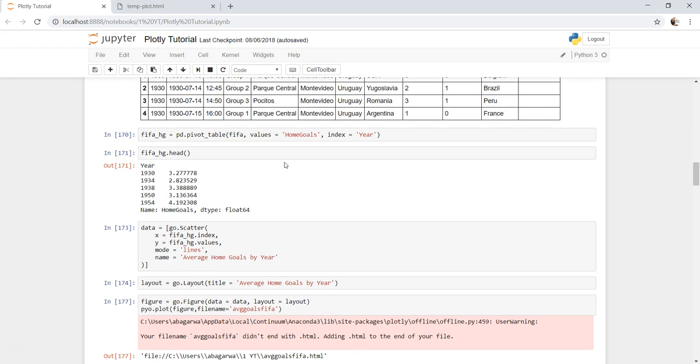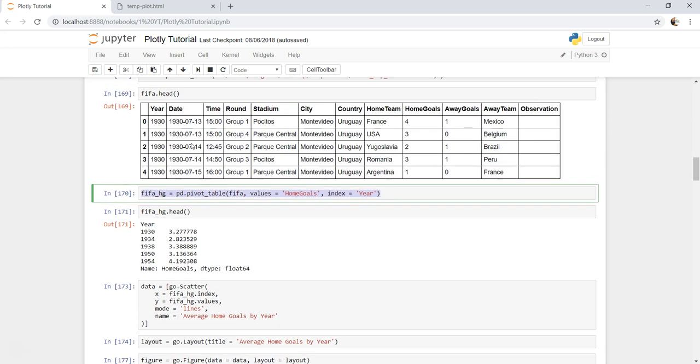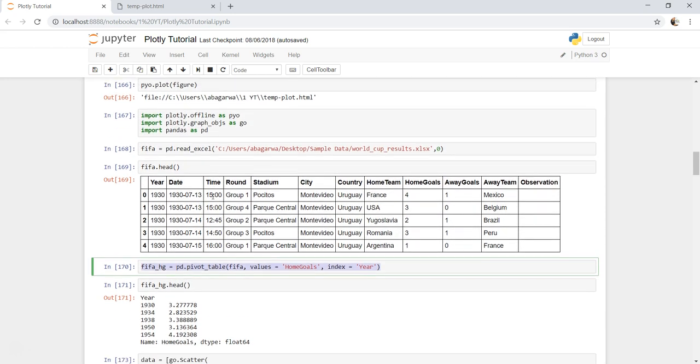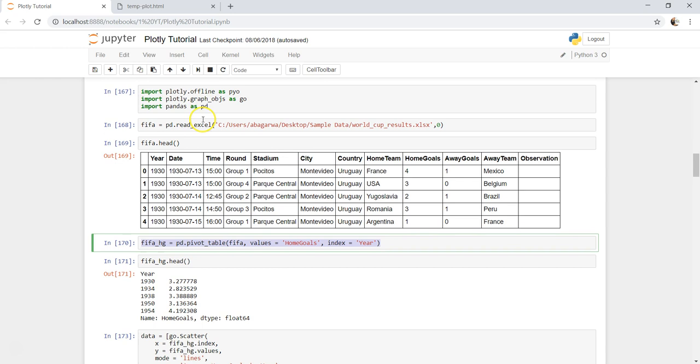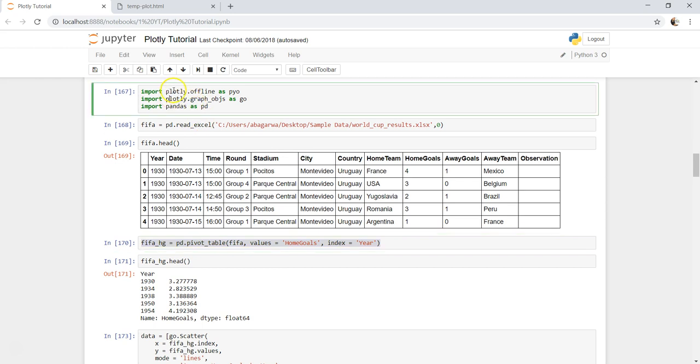Well, first of all, we need to prepare the data. So we need to use something which is again FIFA_HG.pivottable. All of this information is already loaded for me, which is first of all the libraries: plotly.offline as PYO, the graph object plotly.graph_objects as go, and the pandas library. I have already loaded this file, which I showed in the previous video. This is a snapshot of the data set, the first five observations.